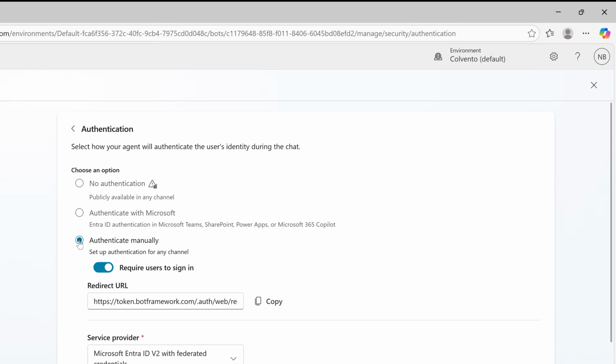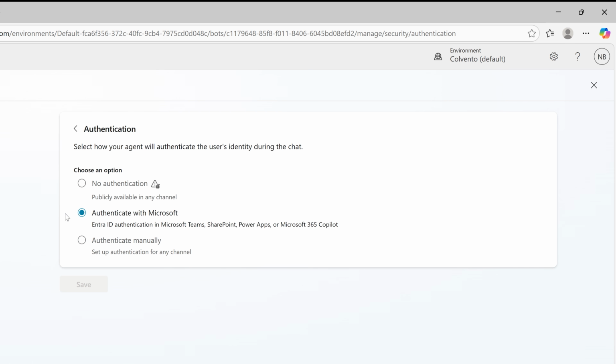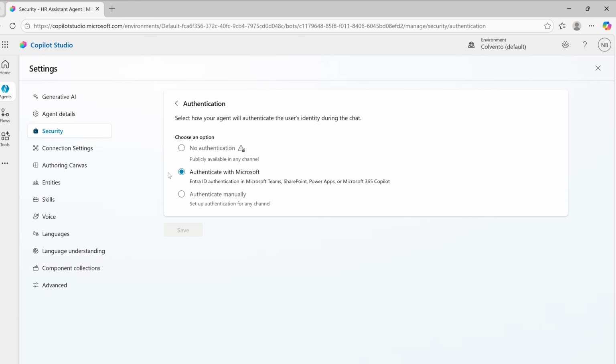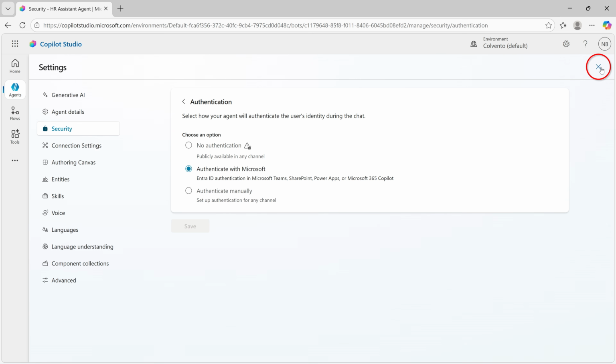There's also an option to configure an authentication service provider manually. If you have the setup for that, the option is there. But I'll leave this set to Microsoft Authentication. And if you make any changes, make sure you click Save. Then click the X in the top right to close settings.